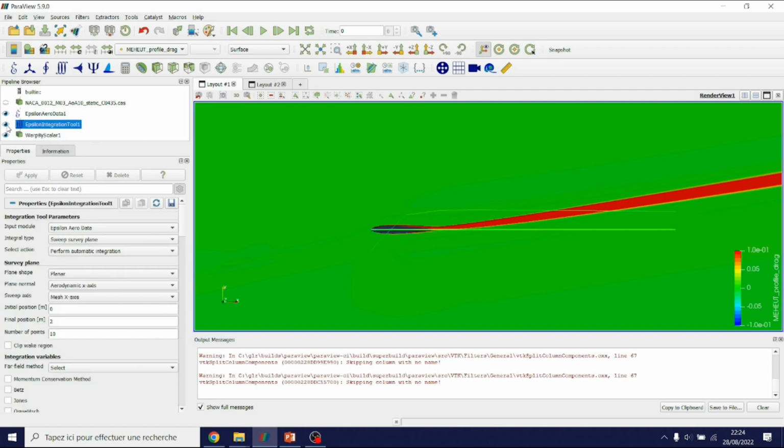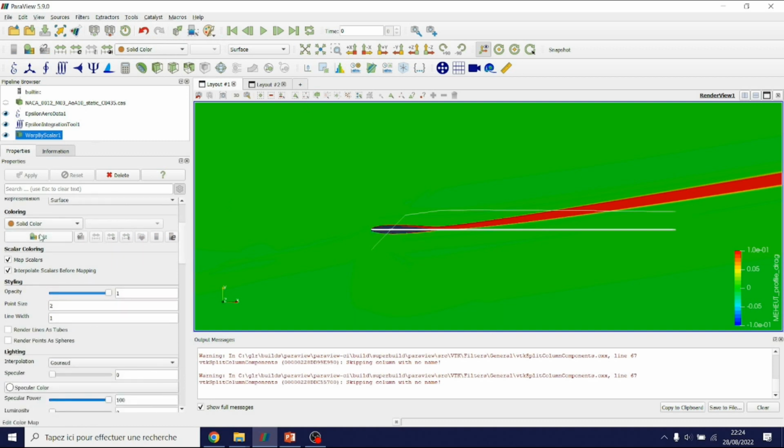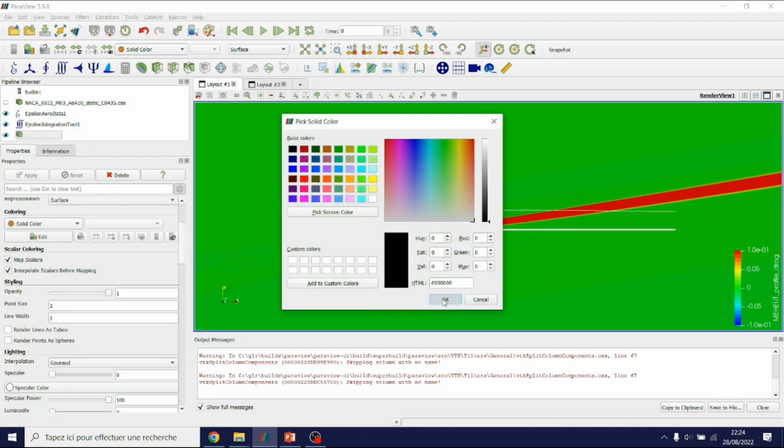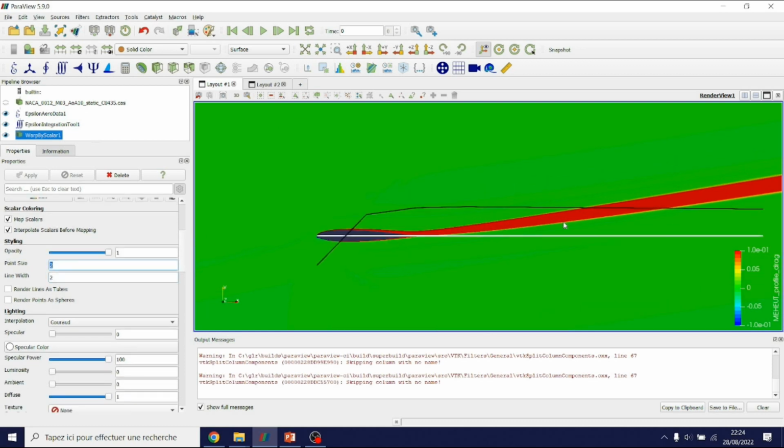I put my reference line here. I will change the color so I have some background. Same here. This line is colored, so let's put in solid color. Let's change that to black. And let's increase the line width. Okay. This is the integrated value all along this line. Of course, this line was quite coarse.